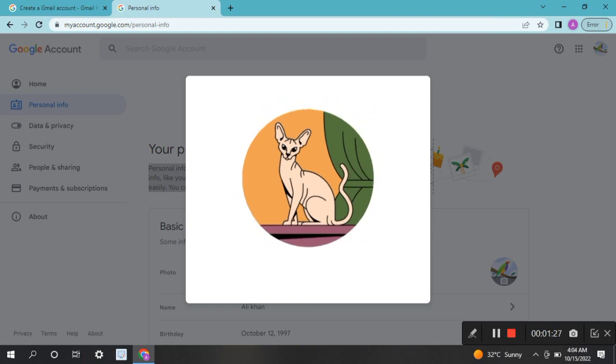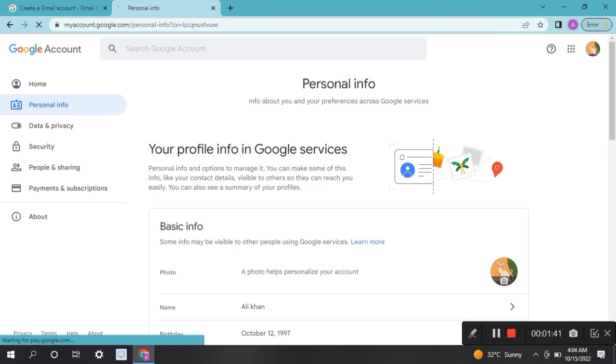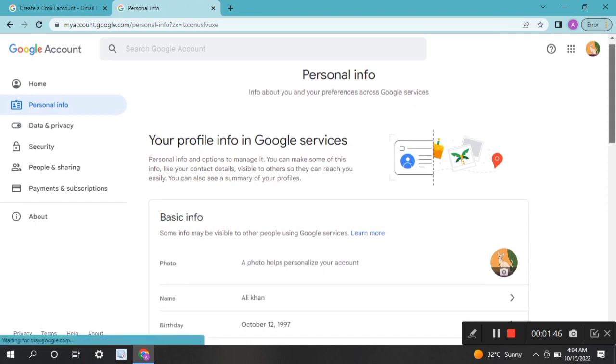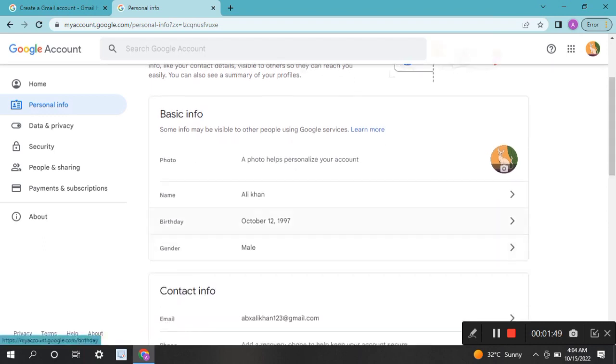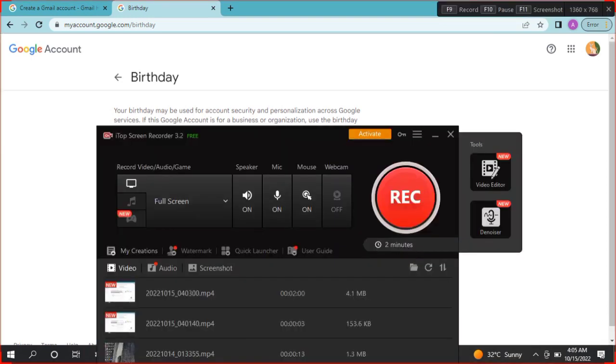So I click on got it. After that you can see here's my date of birth, here is my name, and here is gender. I can also update my date of birth, so you can update any kind of information from here.